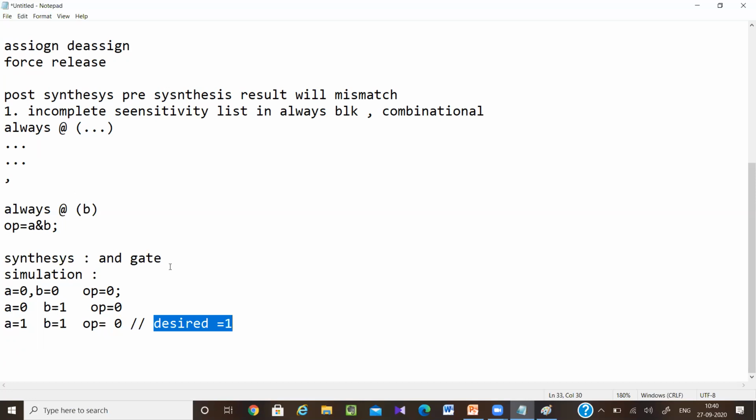Everyone understood this point? Yes, ma'am. You have to remember these things. They may ask you what will happen if I do not write a complete sensitivity list in a combinational block. So don't say that a latch will be inferred. Okay, the thing is that there will be different post-synthesis and pre-synthesis results. So this is one thing.